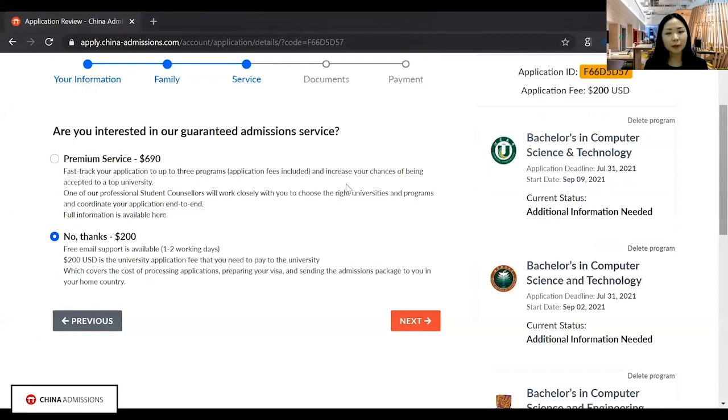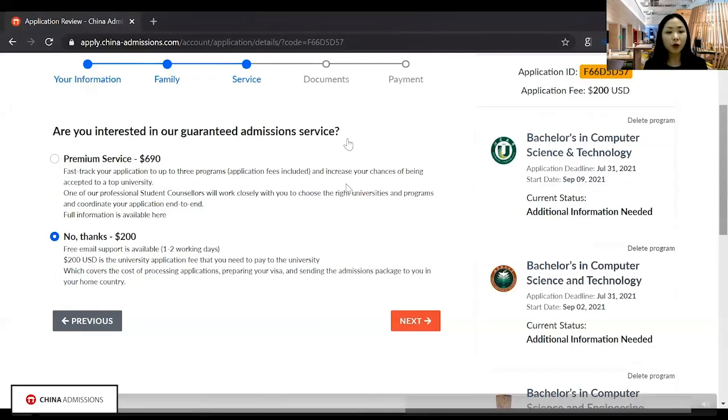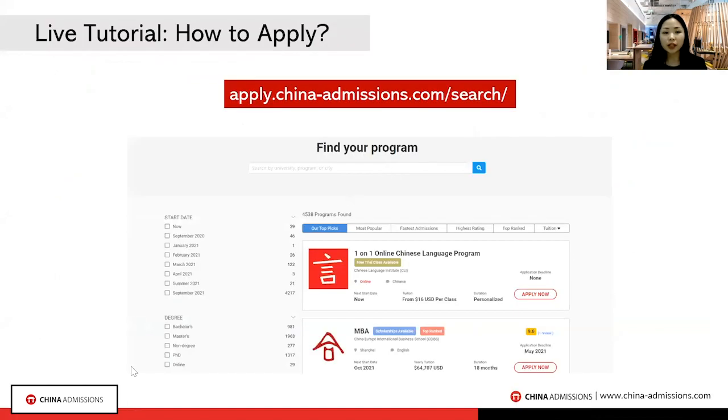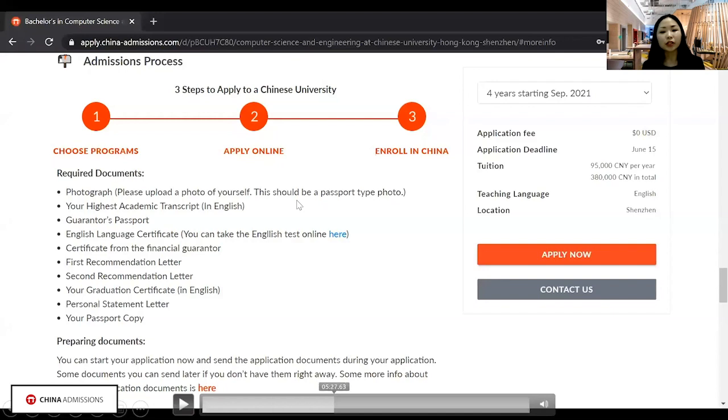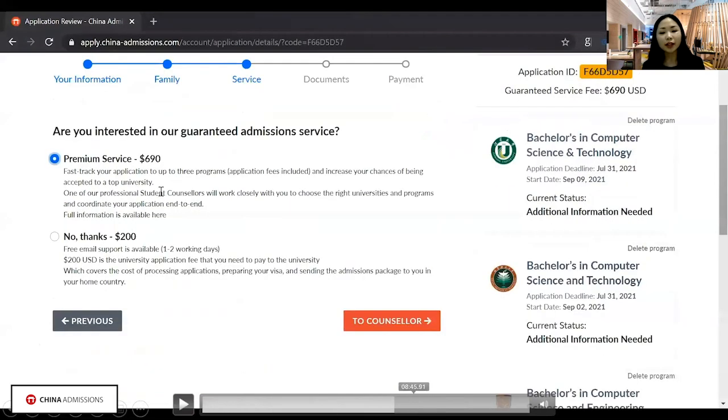So the next part is about the services. Like I told you before, we have different types of services offered to international students to help them with their application to Chinese universities. You can choose the basic free service, or you can choose the premium service. It depends on your needs. Because I already explained it, I don't need to re-explain. I'll just show you how to complete the application.